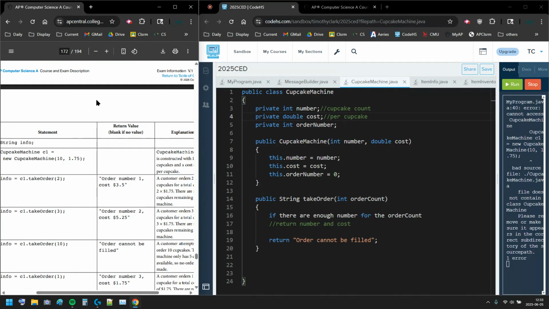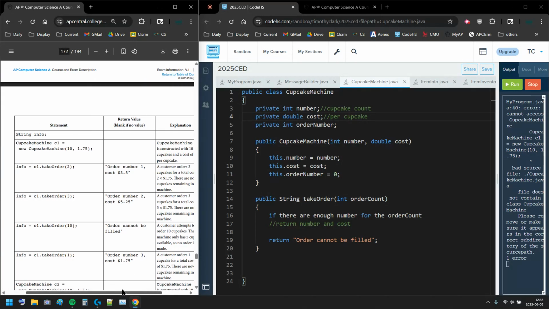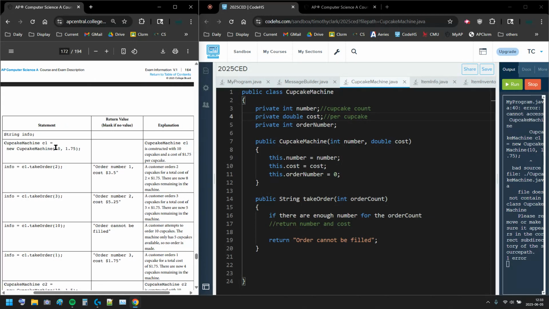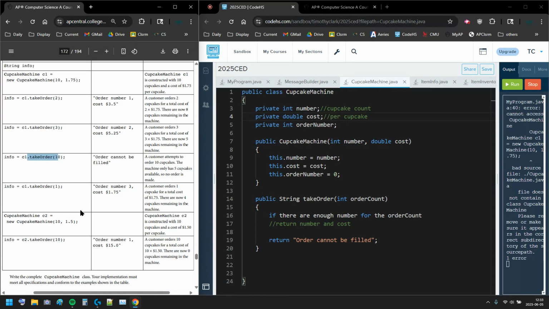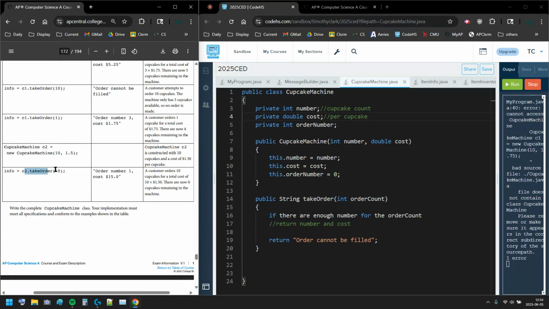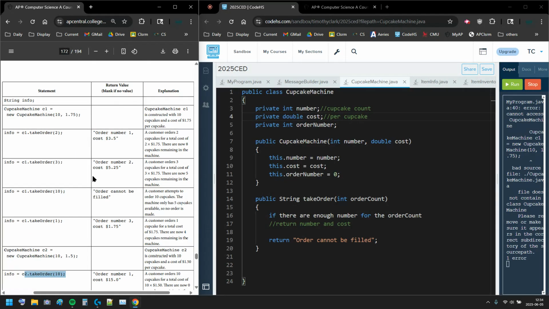Let's see. Do I need to zoom out? Maybe. Okay, we have a cupcake machine that has 10 cupcakes, and each one is 175 per cupcake. And then someone wants 2 cupcakes. That's my first order. And then 2 times 175 is 350. Yeah, so I have to do some multiplication. And then there'll be 8 left. Okay, then 3 is less than or equal to 8, so it works. And there's 5 left. Then I have 10 and 1.5, and someone wants to order 10 of them, and there's not enough. Okay, so let's see.